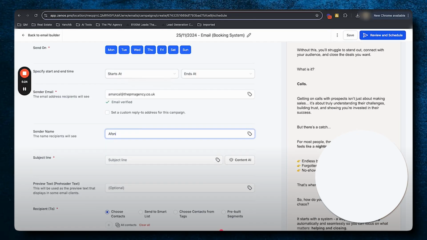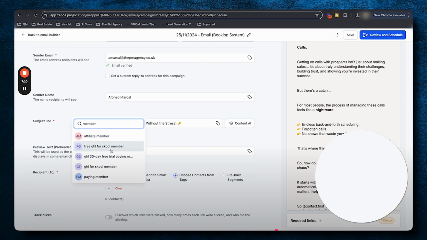Now, you'll select who gets the email. One of the best features of Go High Level is tagging. If you tag your contacts properly, for example, leads, customers, webinar registrants, you can easily choose who should get each campaign. Just select the tags that match your audience, and Go High Level will send it only to those people.